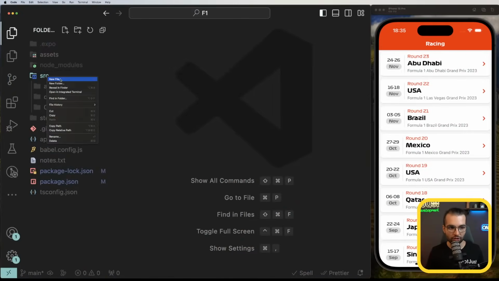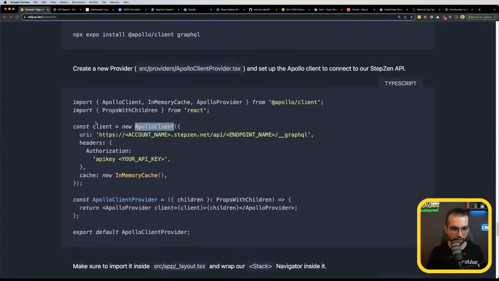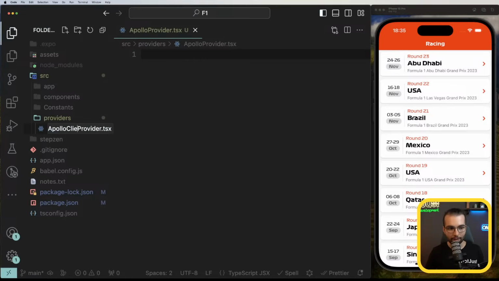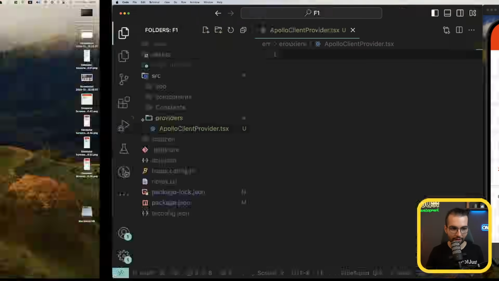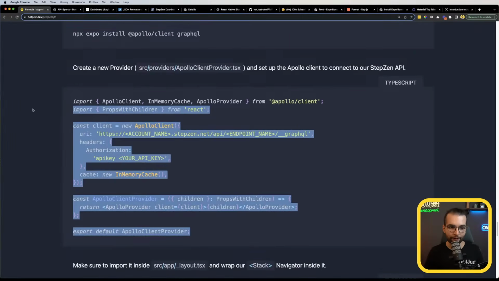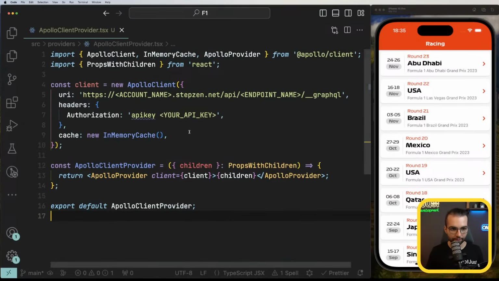So let's go ahead in the source, create a folder called providers. And inside the providers, we're gonna create the Apollo provider.tsx. Let's rename it Apollo client provider, just to have the same name as in the guide. The code for setting up our client provider we can find here. So let's import it and I'm going to explain what is happening here.